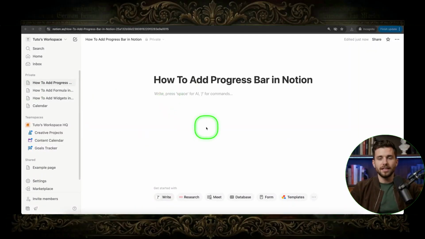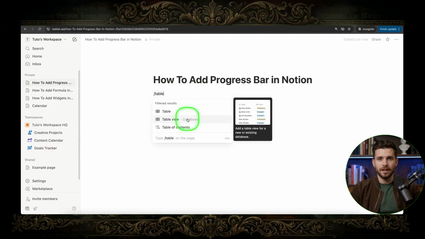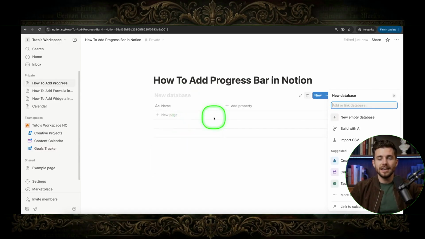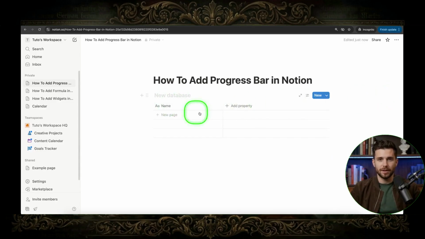Welcome to JH. In this guide, I will demonstrate how to incorporate a progress bar into your Notion workspace. To begin, ensure you are using a table view, which is necessary for this setup.